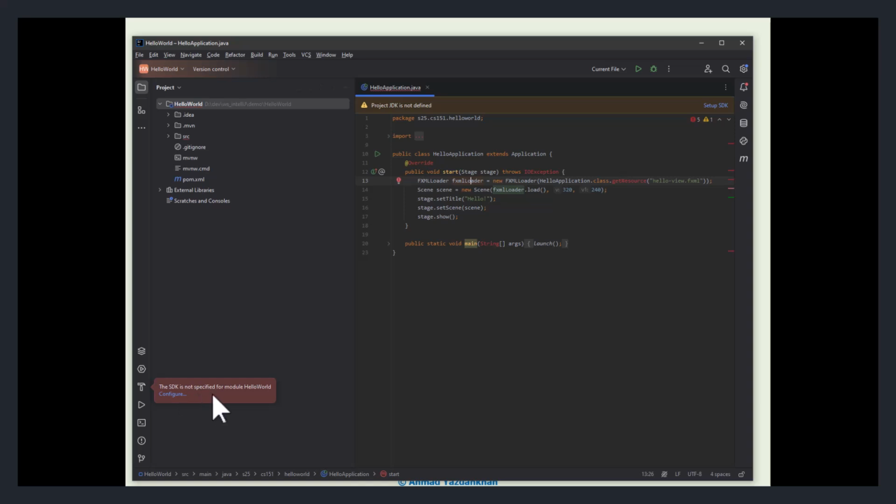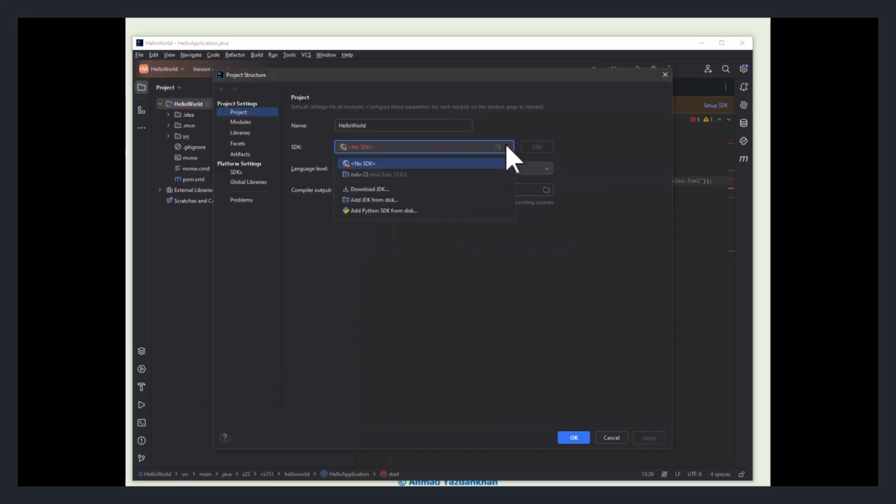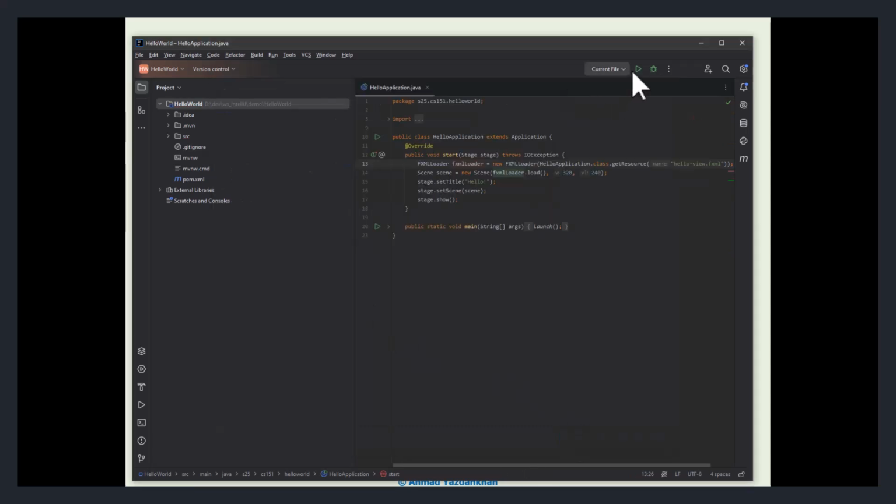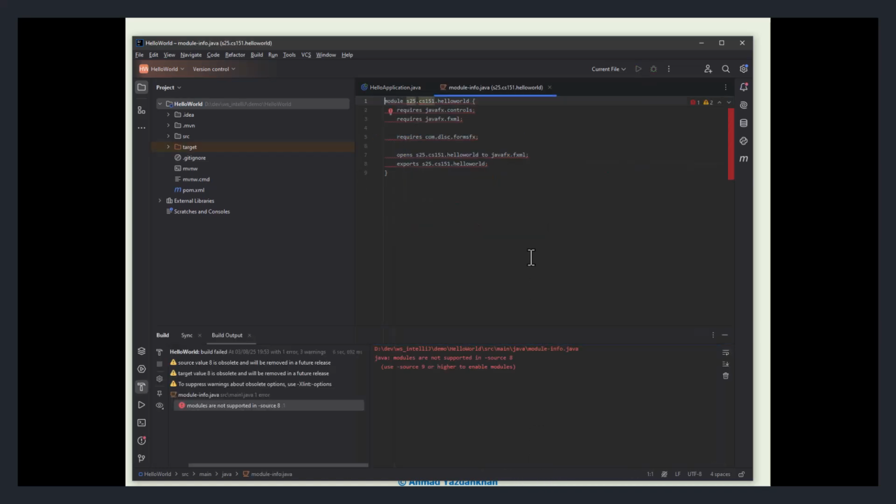The SDK is not specified for module hello world. Okay, so the SDK, I'm still pretending that it is OpenJDK, and there we go. Still, it shouldn't work correctly if you run it. It's doing some stuff, and as you see, there are many errors. Okay, now we are gonna add the Zulu to this project.